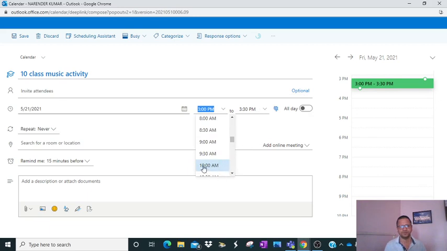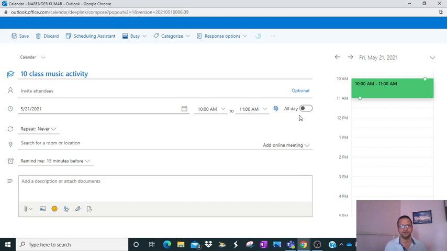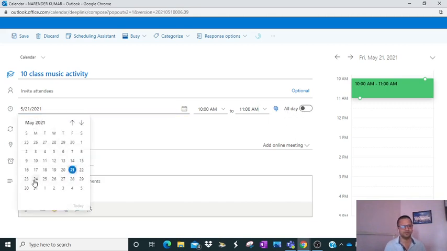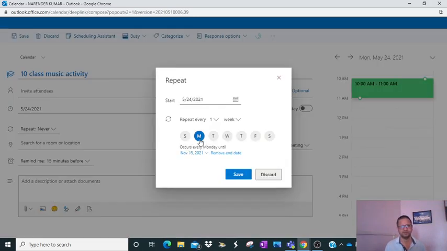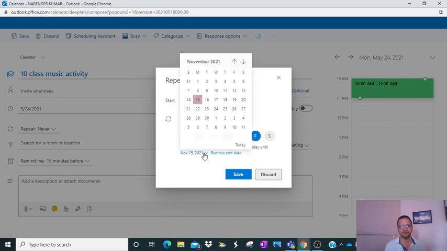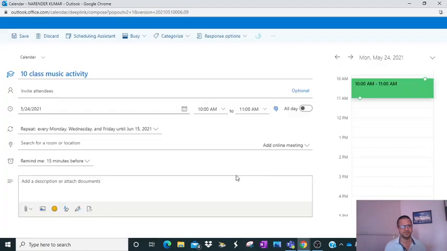So click on the 10 and change the time accordingly. Suppose it is 1 hour on a particular day or all the days. From when are we going to start? Suppose we are going to start from Monday. Every day or week, we can use the custom option here. If it is on Monday, Wednesday and Friday, and it will continue till, for example, June 15, and then save.